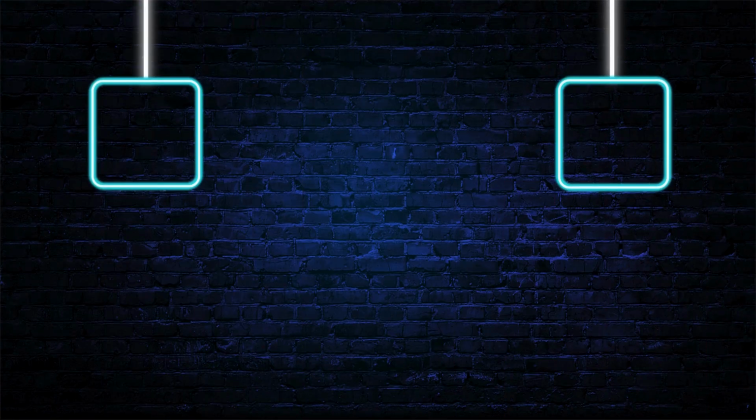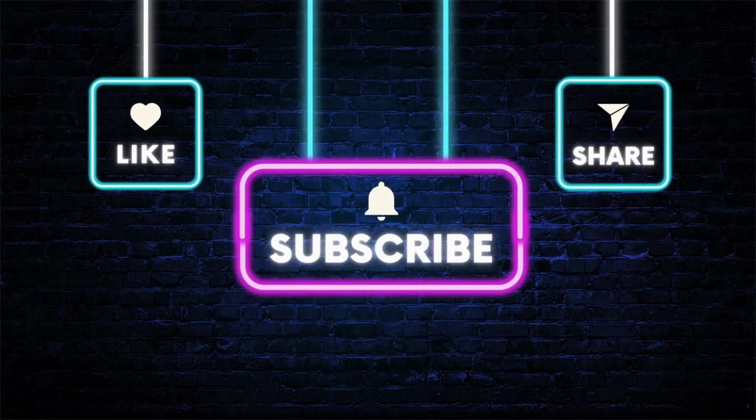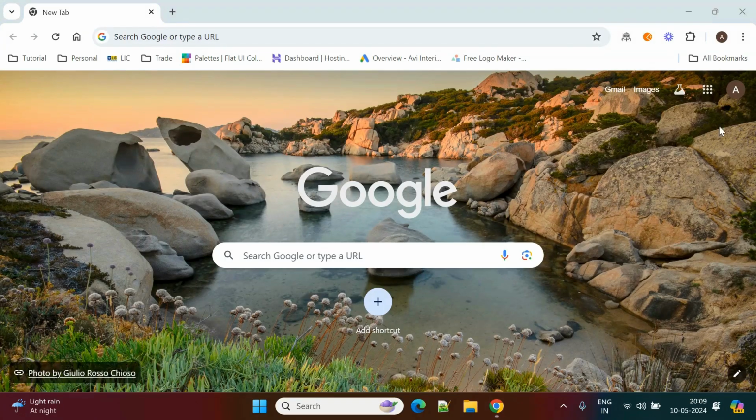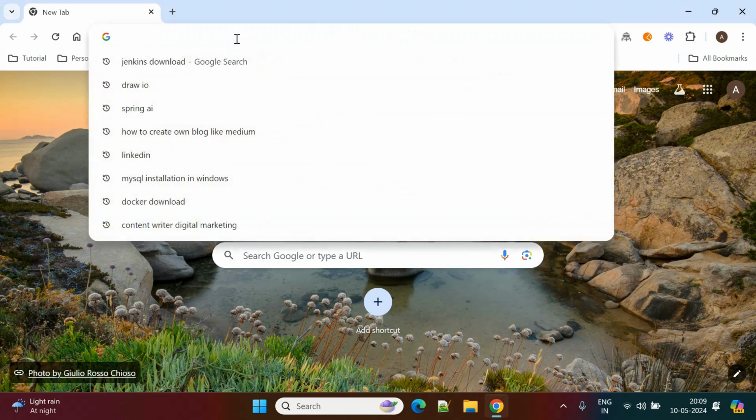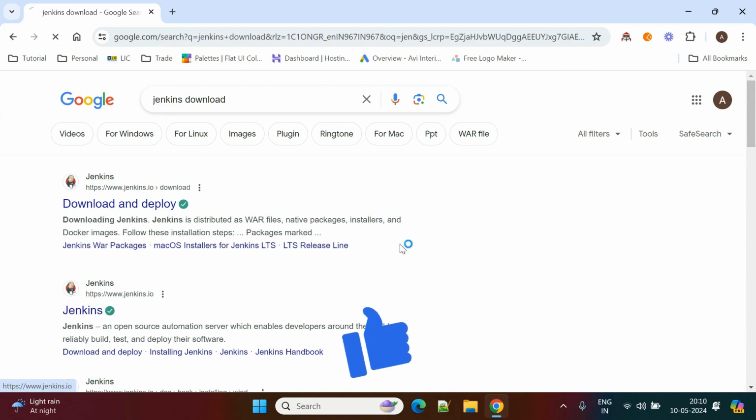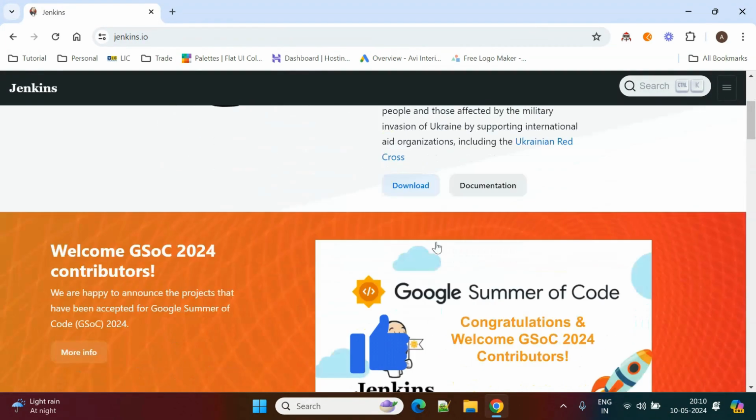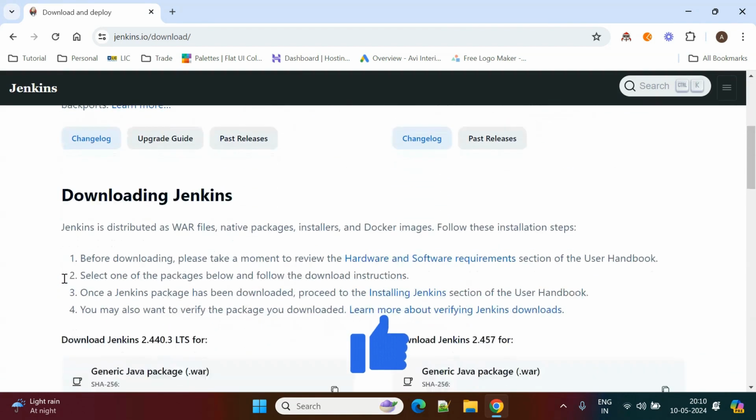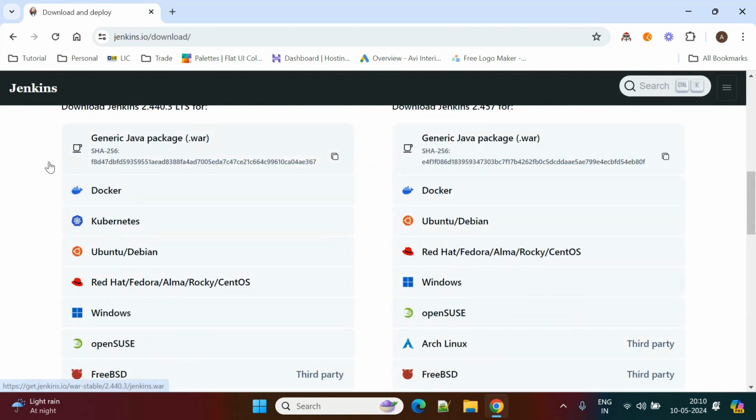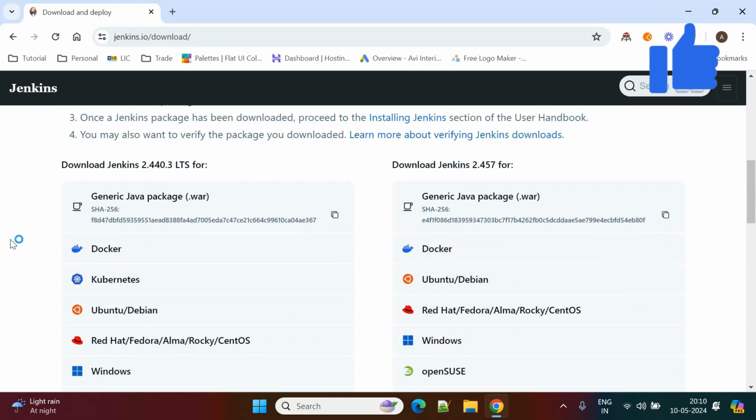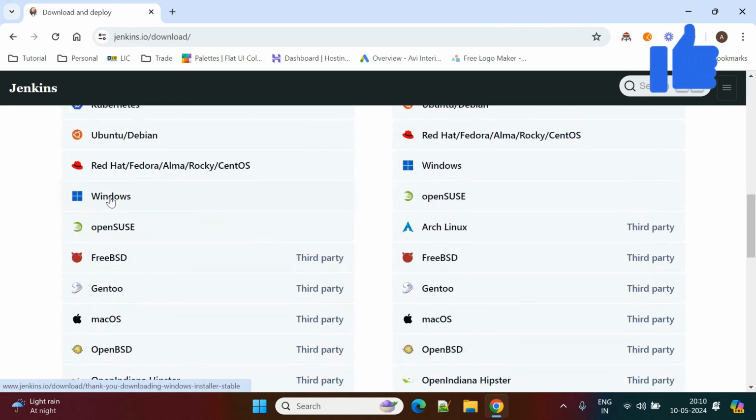Okay, so first of all, we need to go to the Jenkins download page, jenkins.io. Click on the second one. Now here you can see the download option. You can click the download and see. Now it is showing Ubuntu, but today we are looking for Windows, right? So we can just click on Windows.